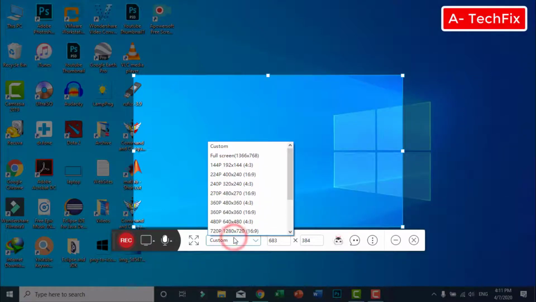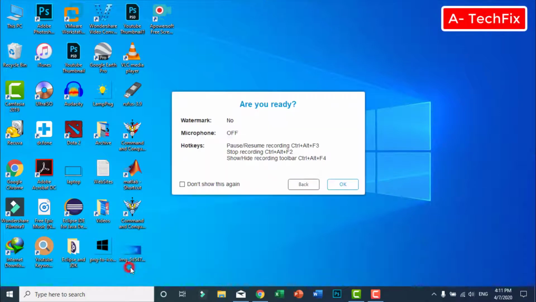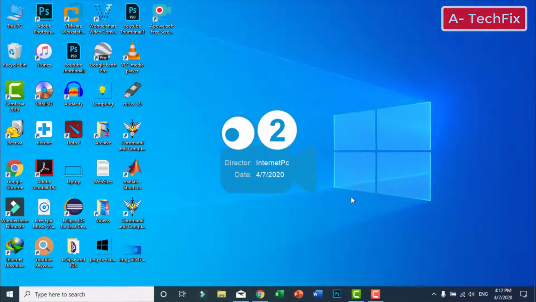Okay, here let's set to full screen. Okay, now we can record. Stop recording is Control Alt F2. Okay, let's go.